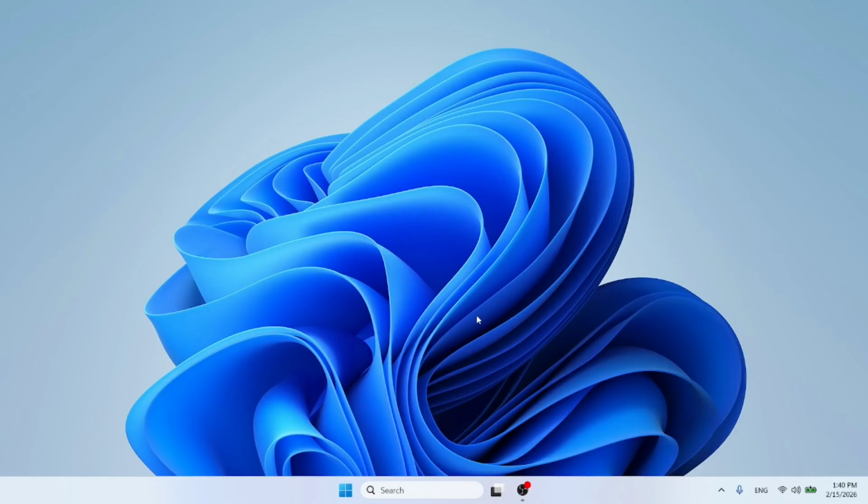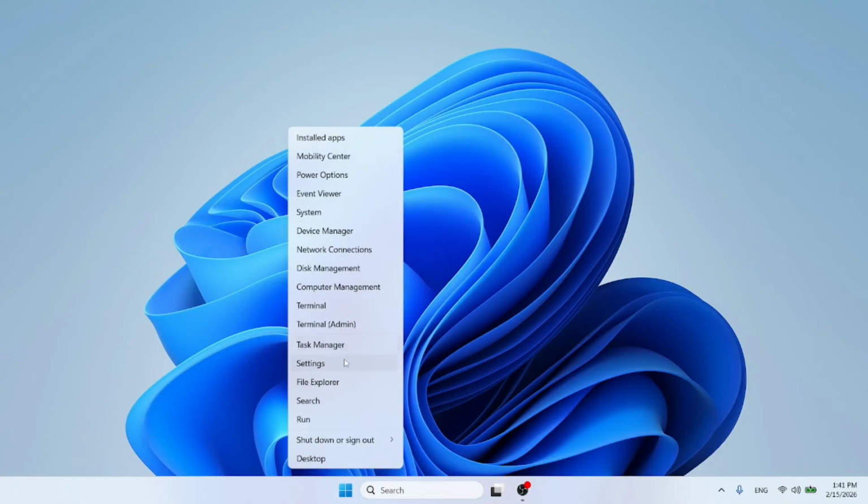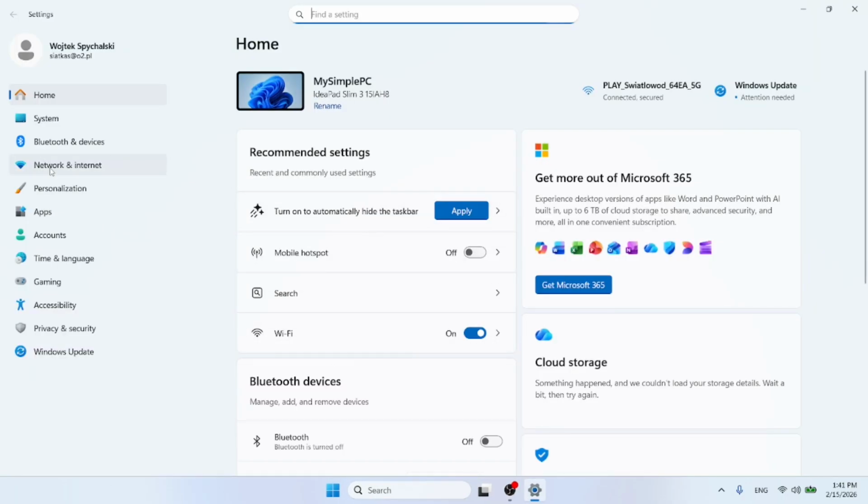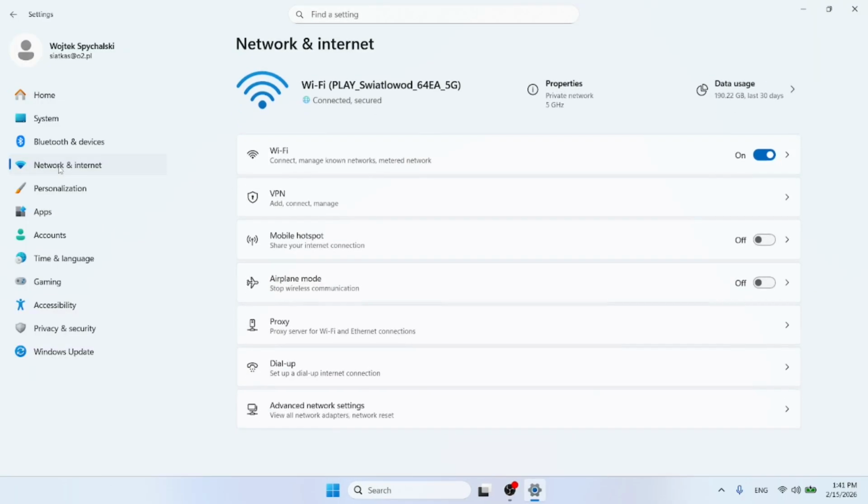Hi, in this tutorial I'm going to show you how to enable mobile hotspot in Windows 11. If you want to turn it on, you need to right-click the Start icon and then go to Settings. Now from the left panel we need to open Network and Internet settings, and here we need to find the Mobile hotspot, share your internet connection option.